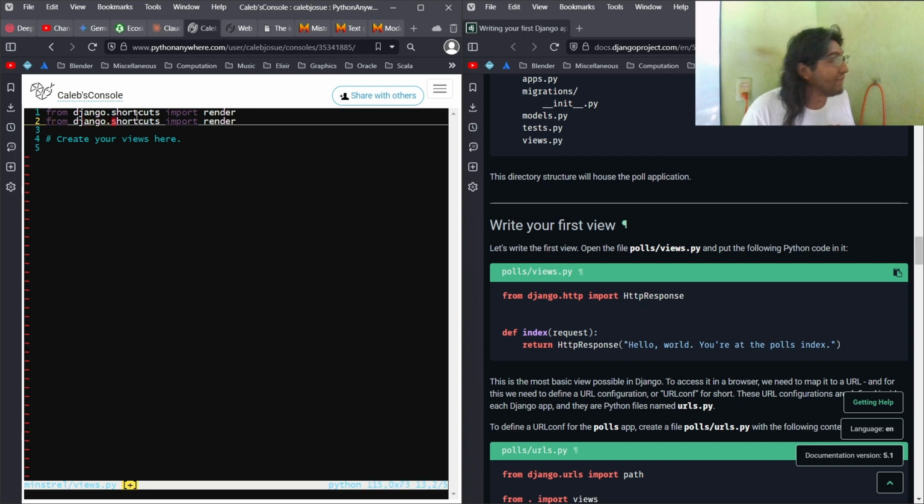Django HTTP. I remember, yeah. HTTP import. I'm not navigating with the JKLI. I'm navigating with the arrows. HTTP response. Def index.